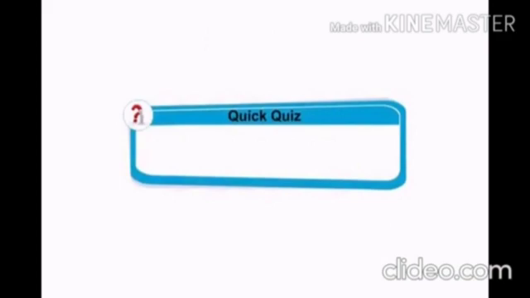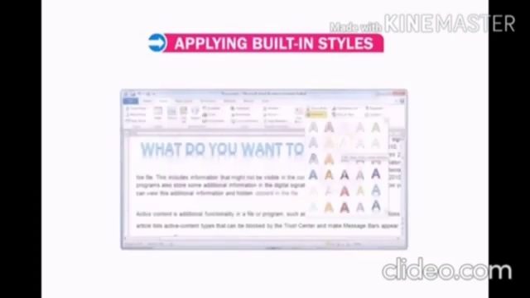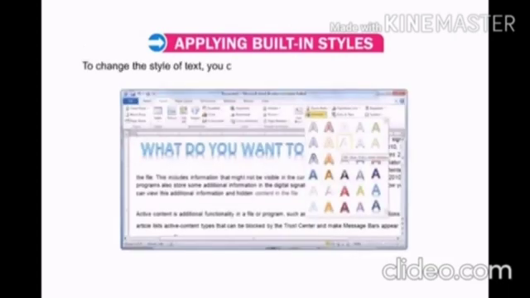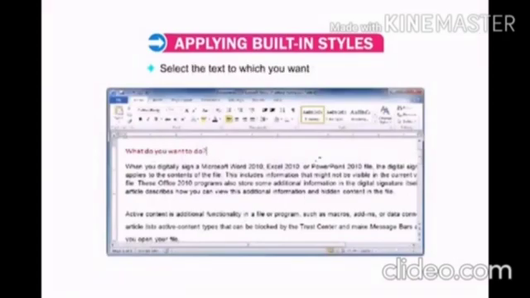Students, before we move further, can you quickly recall the difference between character style and paragraph style? Okay, students, now we will talk about applying built-in styles. To change the style of text, you can quickly apply style from the gallery of styles known as a built-in style. Select the text to which you want to apply a style.